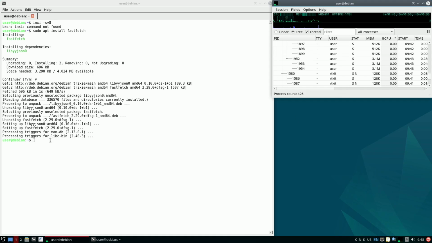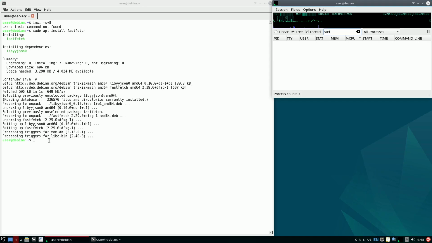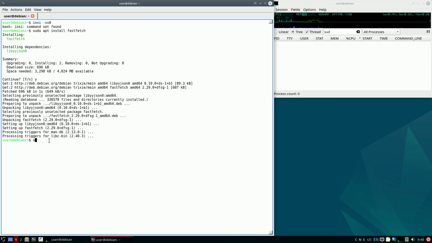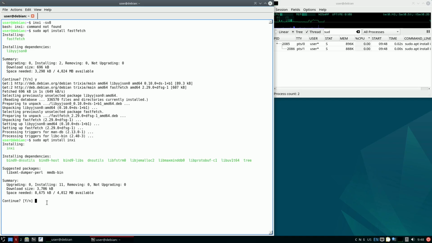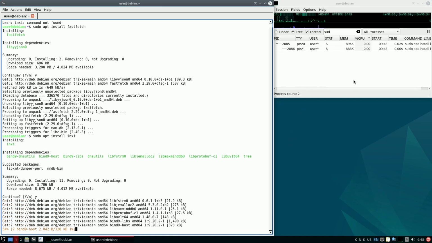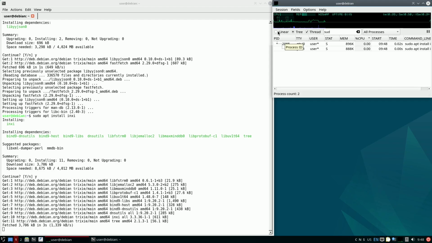It installed. So I'm going to install inxi also. sudo apt install inxi. I'm going to type in Y, hit enter, and it's going to do everything.